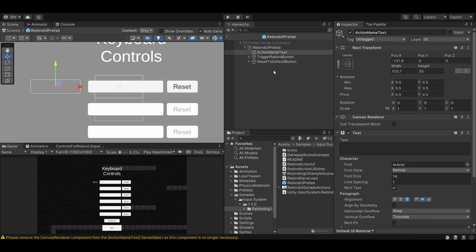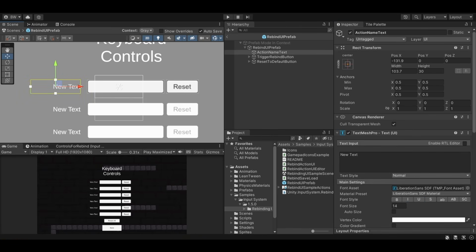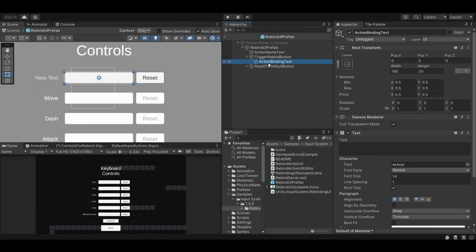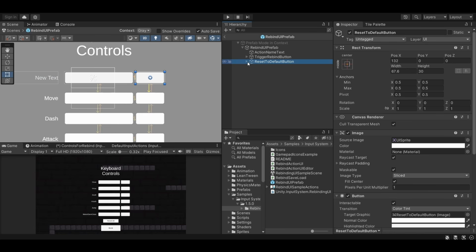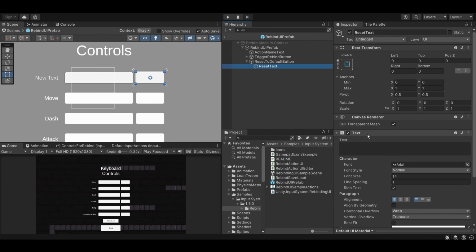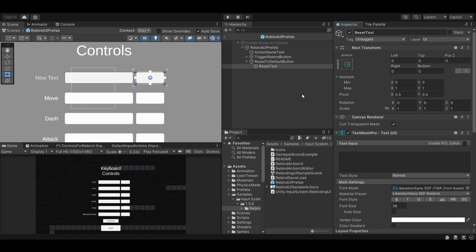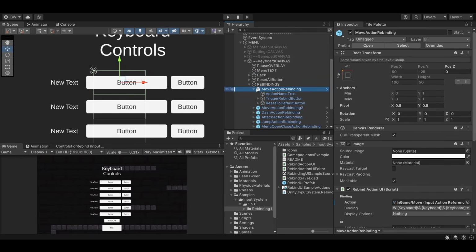So the action name text should be Text Mesh Pro. In the trigger rebind button, the text should be updated to Text Mesh Pro as well. And in the reset to default button, this never changes, but let's update it to Text Mesh Pro as well to keep things consistent. Okay, awesome. So we're done with this prefab.